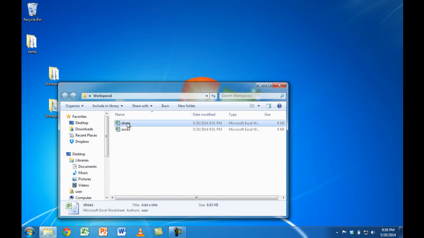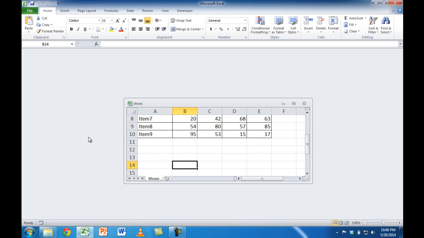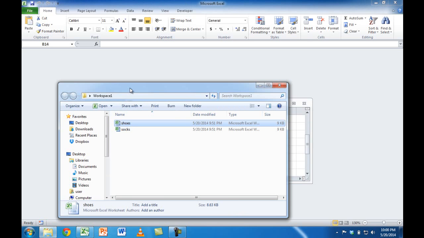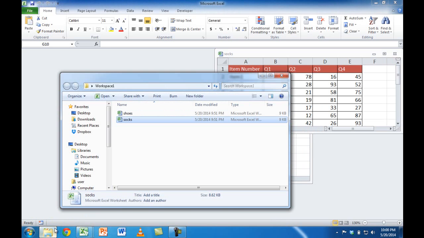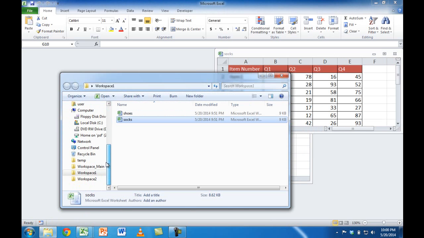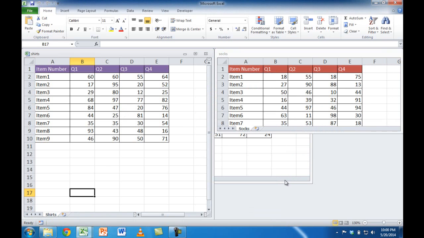Let's open up the shoes file, and then open up another file. Let me go into my Windows Explorer, open up my socks file, and then find my workspace 2 and open up my shirts file. So you see here we've got a couple of workbooks open.